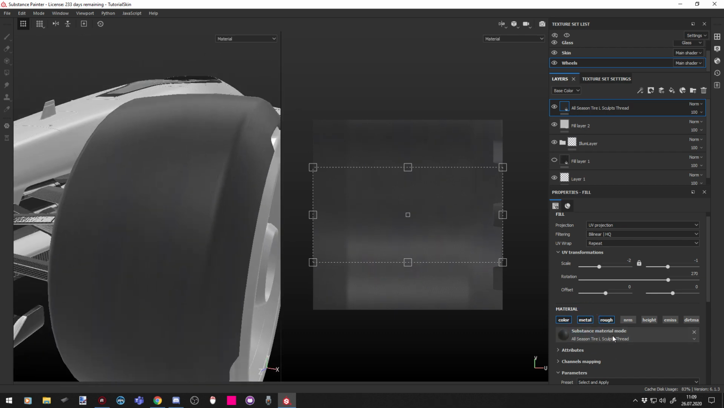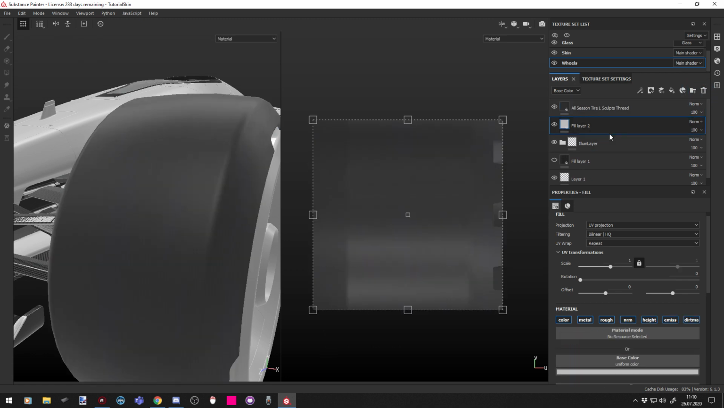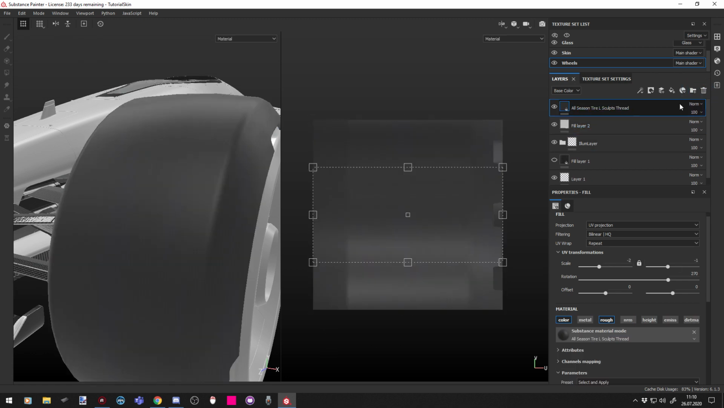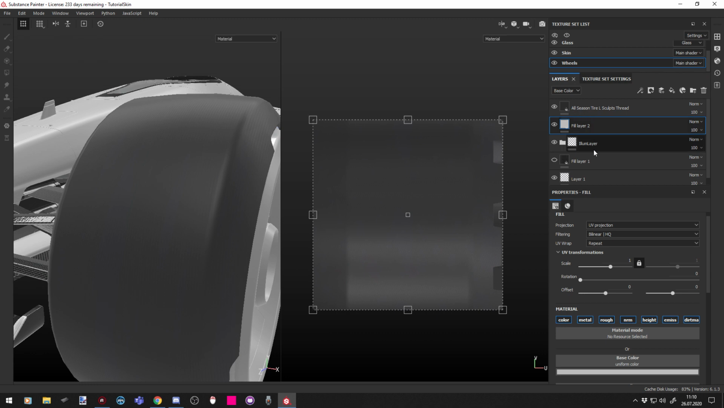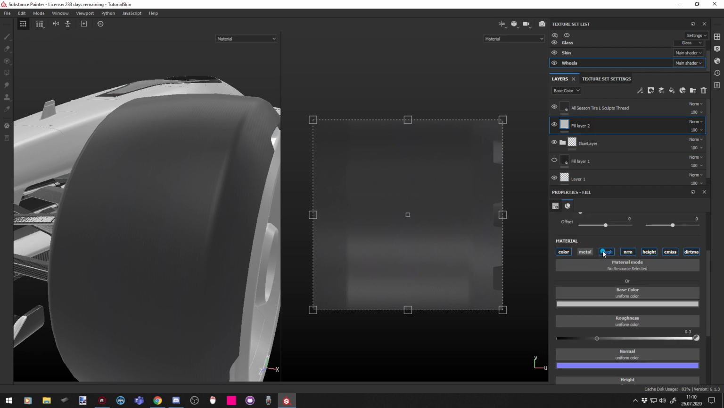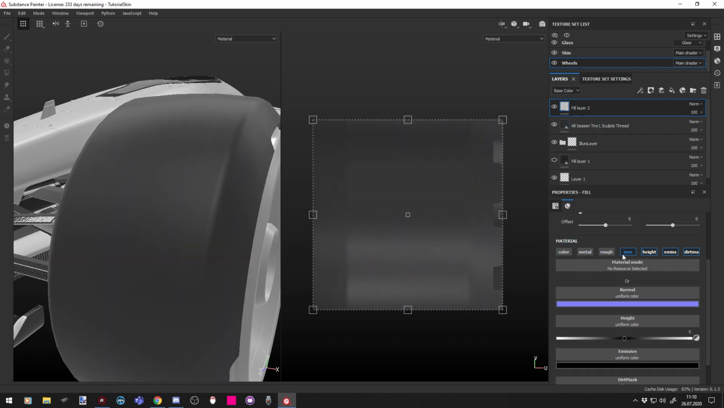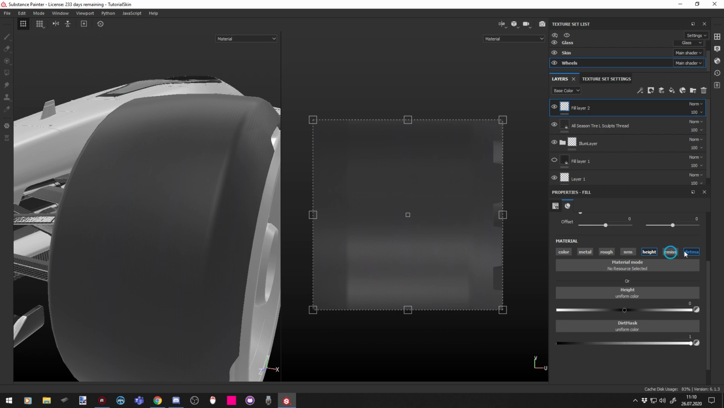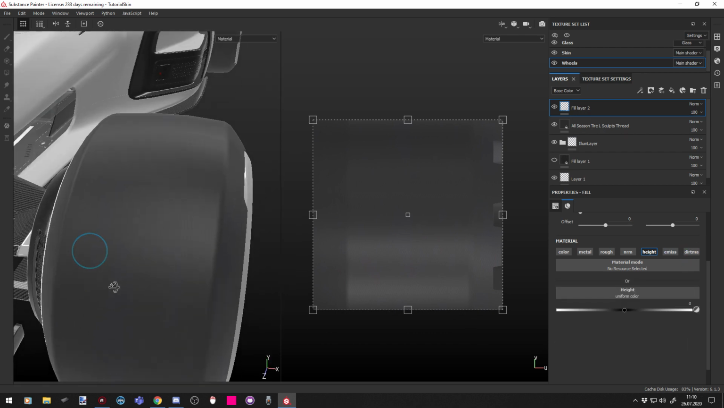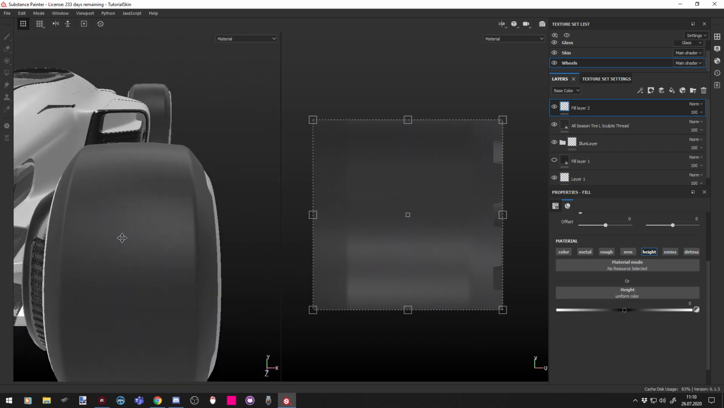You could also disable the metal or something if you want. I'm gonna create a new fill layer. Don't forget to make a folder. Gonna put this above our current layer. And I'm gonna deactivate color. I'm gonna deactivate essentially everything and just keep the height channel.